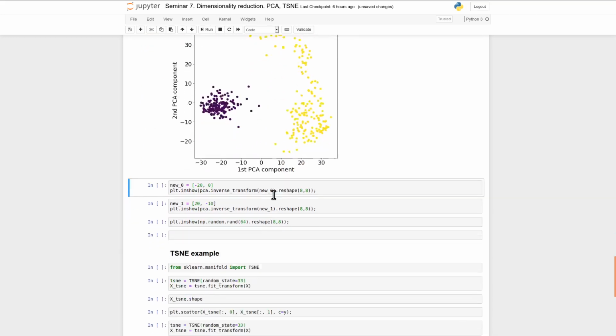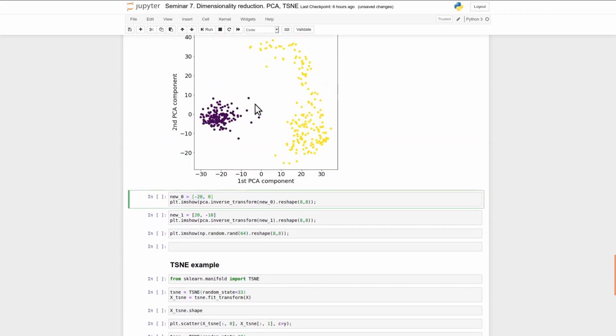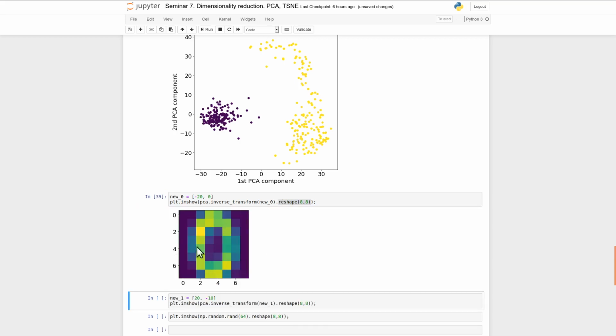And let's see the results. So I took a random point from this point cloud, somewhere around minus 20, 0, minus 20, 0. And then I applied an inverse transformation to that. Then I reshaped the 64-long vector into an 8 by 8 picture and plotted it. And what I got is a nice and pretty, realistic-looking 0.